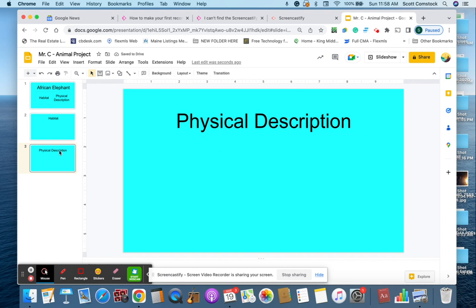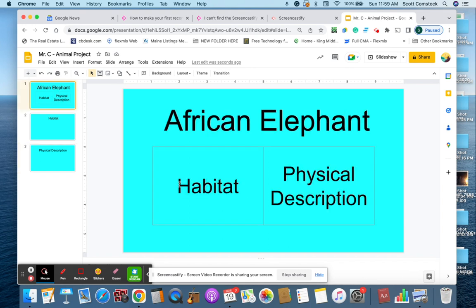So you see we have our 3 slides on the left here. It's going to be about the African elephant, and we're going to talk about two major pieces of the African elephant, the habitat and physical description.